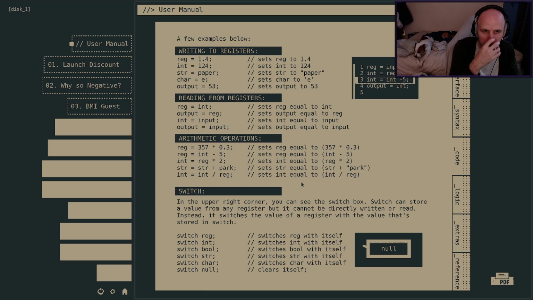Code. Reg equals. Int equals. Str equals paper. Sets str to paper. Character equals E. Set character to E. Output equals 53. Reg equals int. Set reg equal to integer. Output equals reg. Output equal to reg.